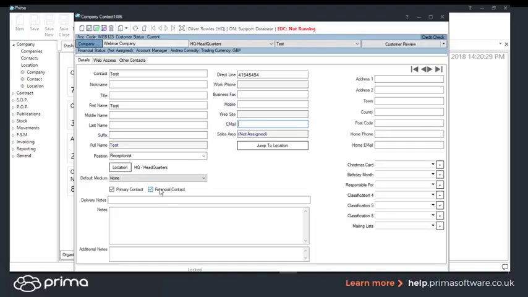So if you wanted more than one contact to receive an email, you do need to put in more than one email in this section here, separated by the semicolon like that. So you type in your address, type in the semicolons, do your next one, and that'll send an invoice to multiple contacts at once. And then primary contact would be just a default that pulls through on your orders as well.